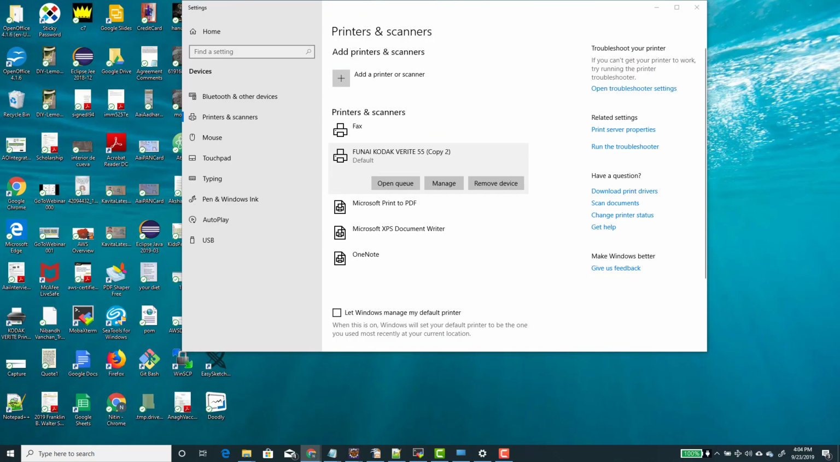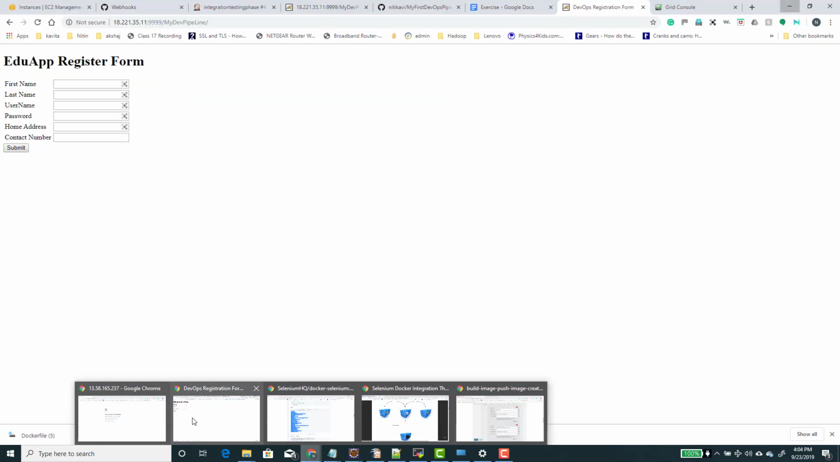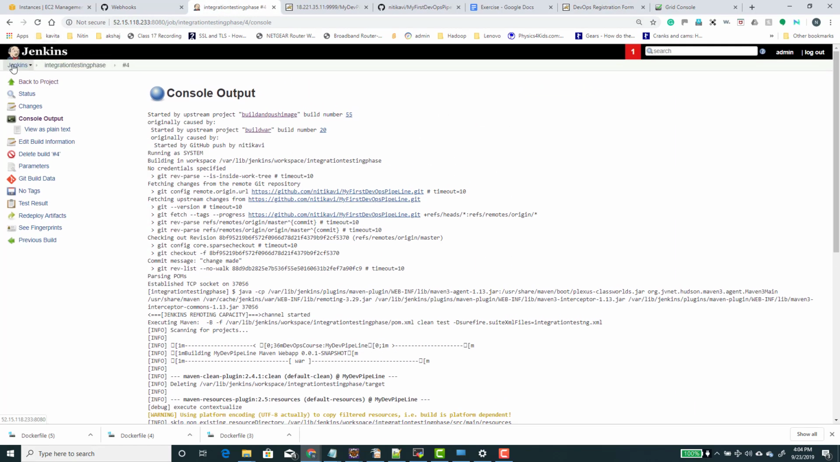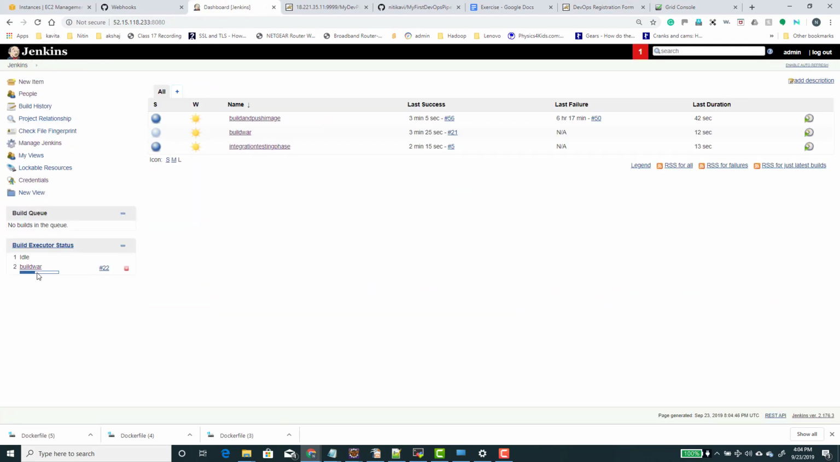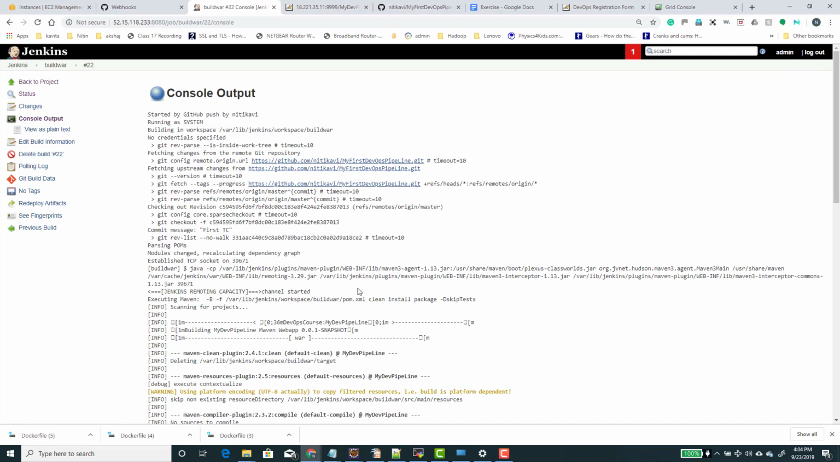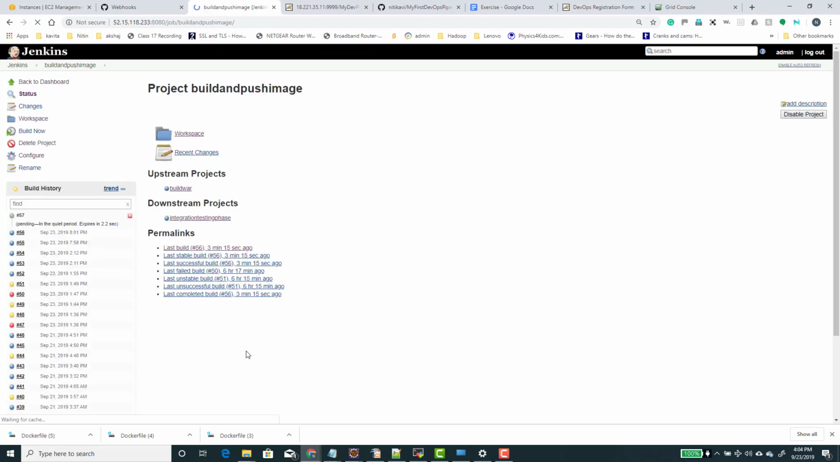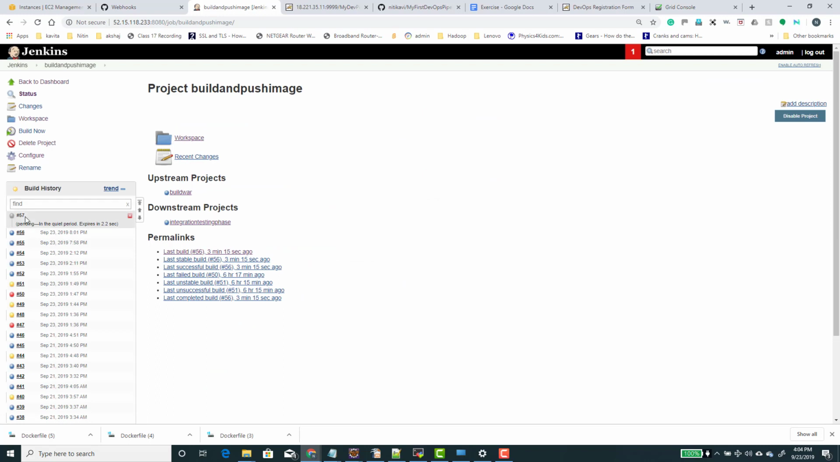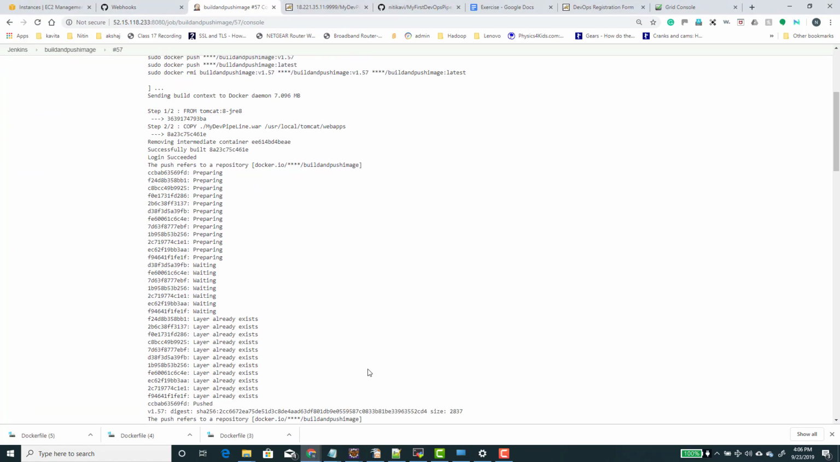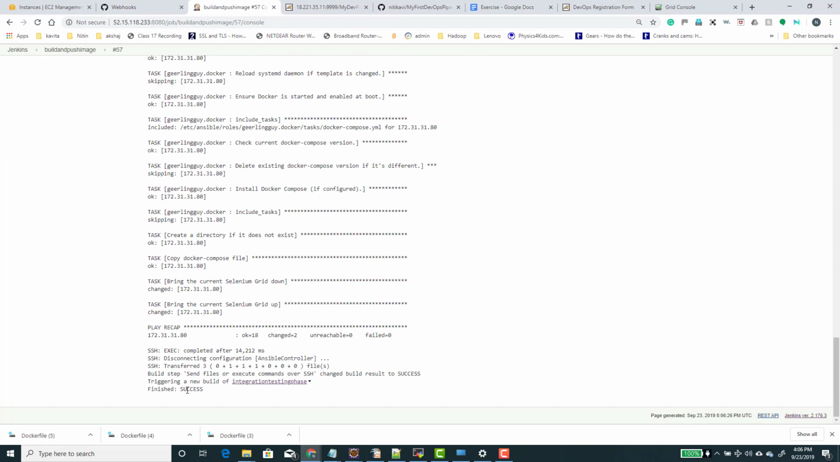Now it's worth watching what is happening behind the scenes. So let's go back to our Jenkins dashboard. Our build war is running. Let's check the console. It is a success. Build and push. Let's check the console when it starts running. Okay, it is running. Let's check the console. So our build and push image job successfully ran.